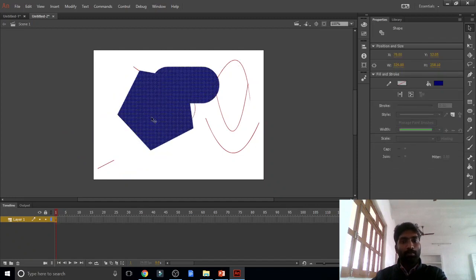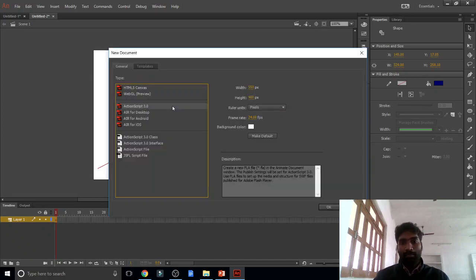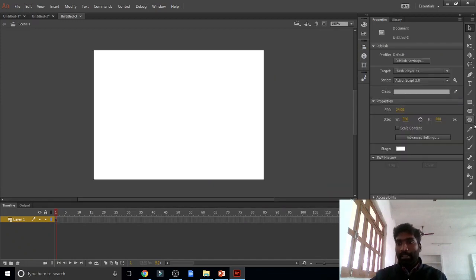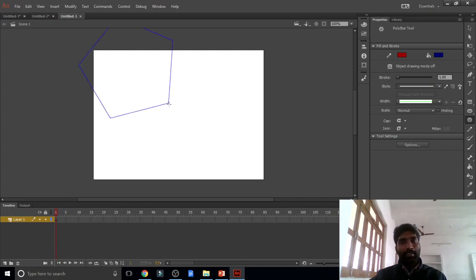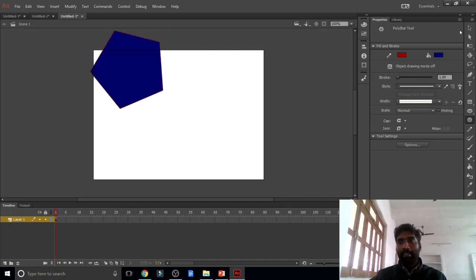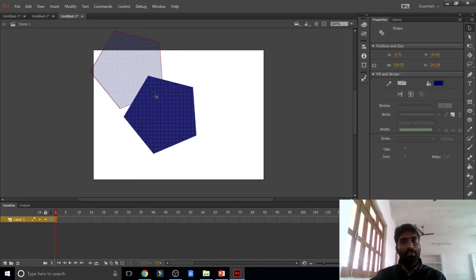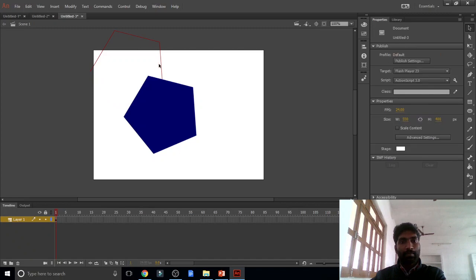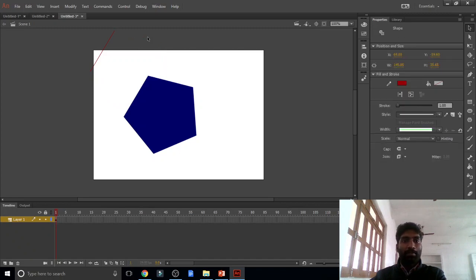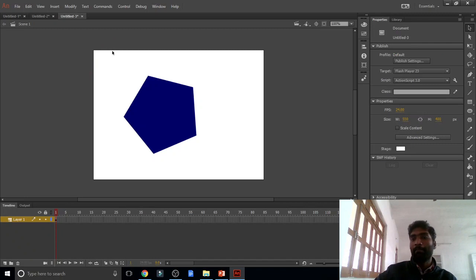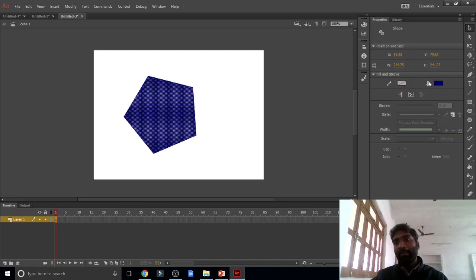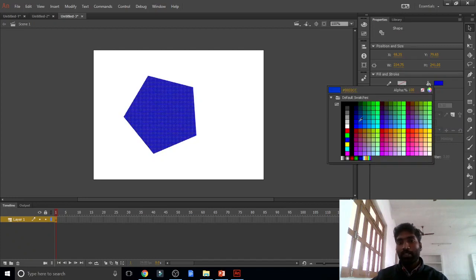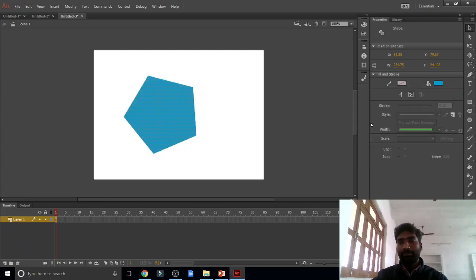Just to move, I am inserting one more new file. Select polystar, click and drag. With the help of the selection tool, move it from one place to another. This is the outline. It always comes like this. Now the polystar came. If you want to make any modification in the property, just select here. You may make any modification as you wish, and change the color.